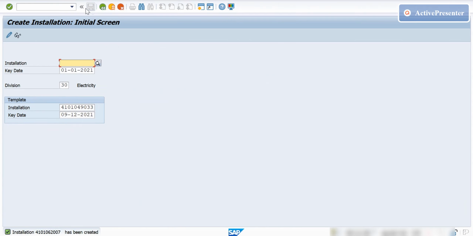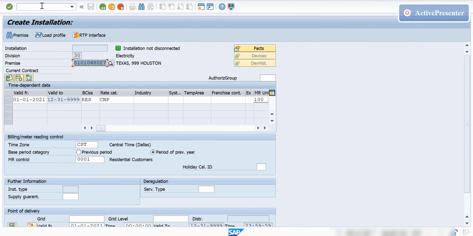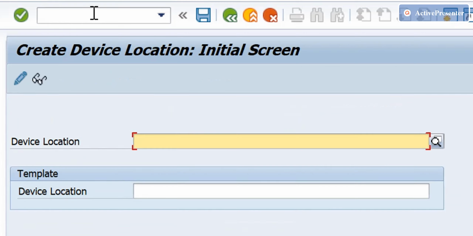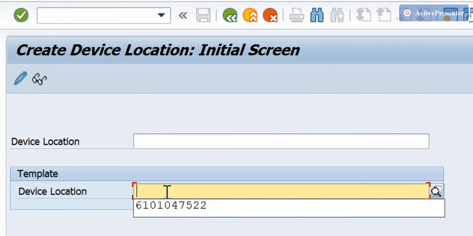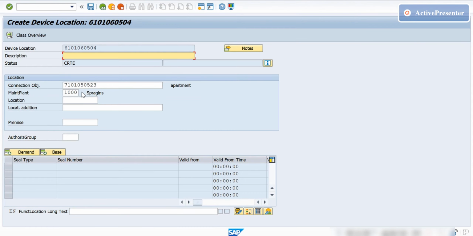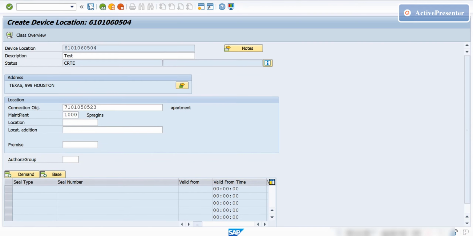So this I've created. Now I want to create a device location. I go to ES65 to create a device location, and I can create with reference to an existing device location. So I enter a test name. It is not mandatory. I can just give it and then save it.